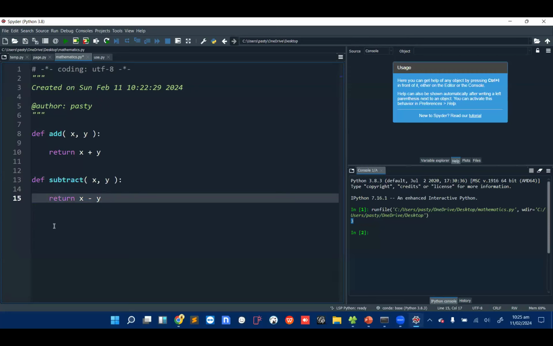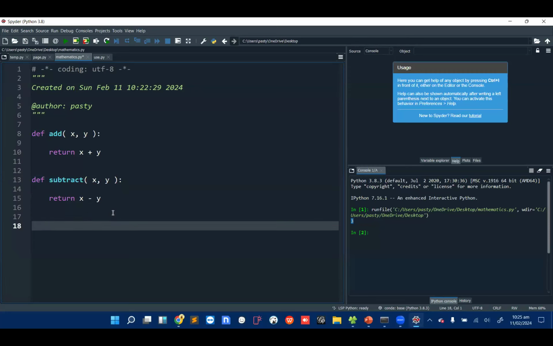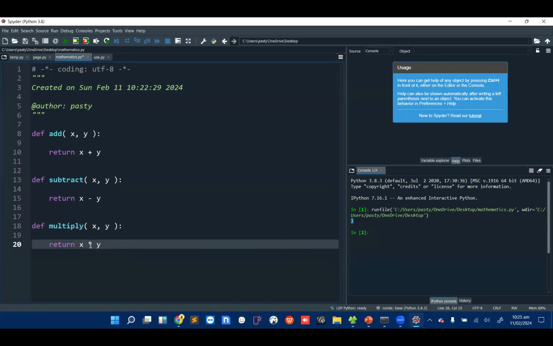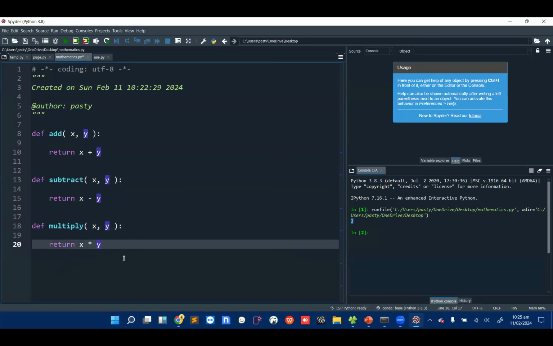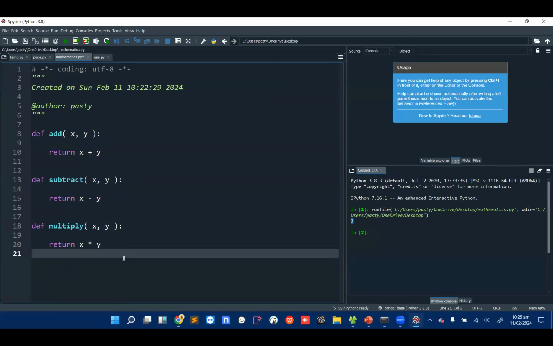Then I'll define the next one. So you can see what I'm doing. I'm only trying to define a lot of functions. Multiply, okay? And I'm going to multiply these two guys. Is anything confusing here? No. Is anything confusing? Okay, good. That means I can go ahead and run this one and everything should work fine.